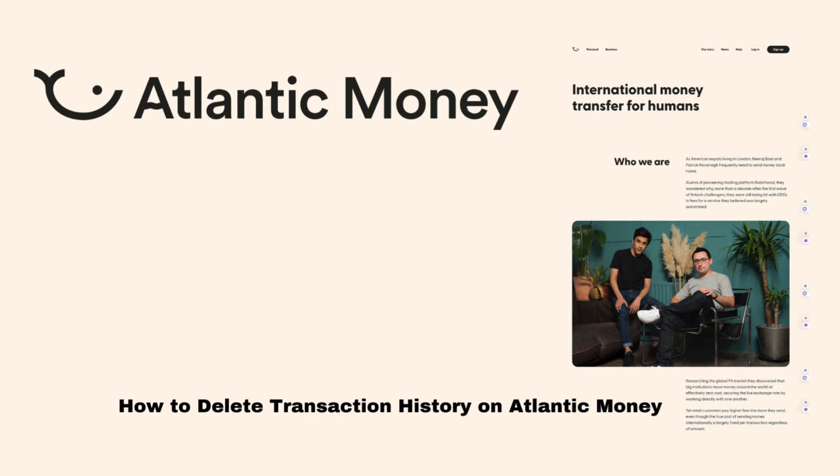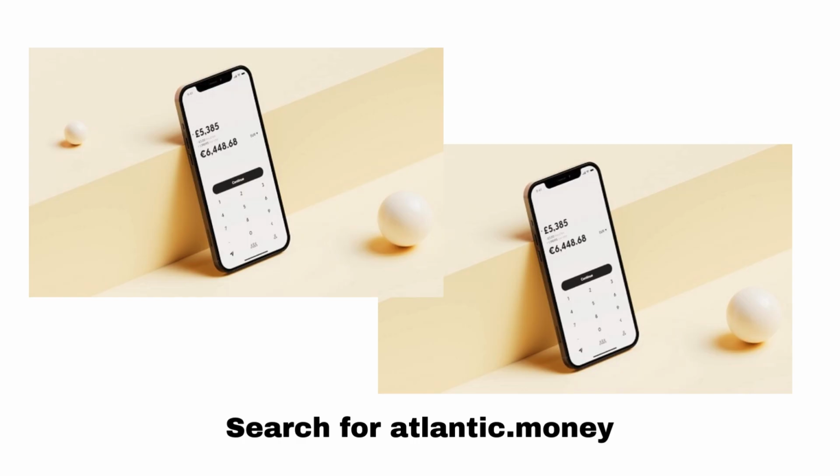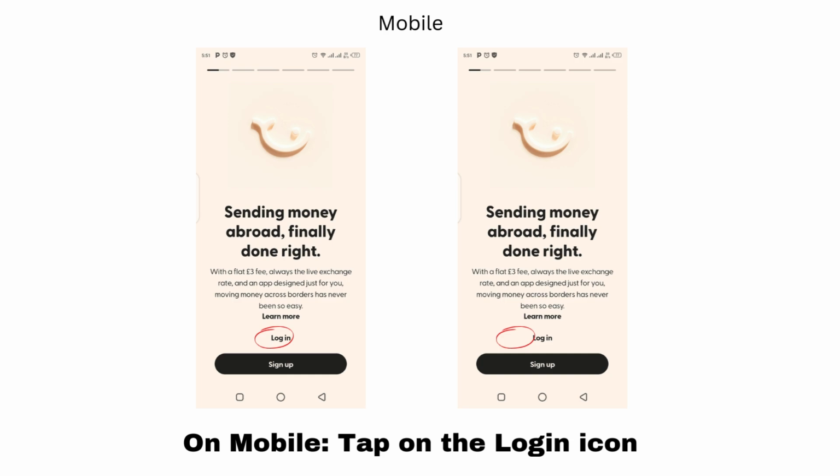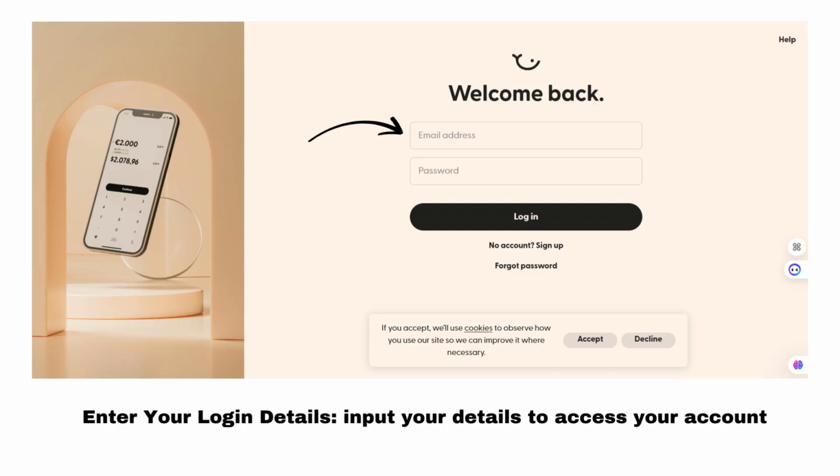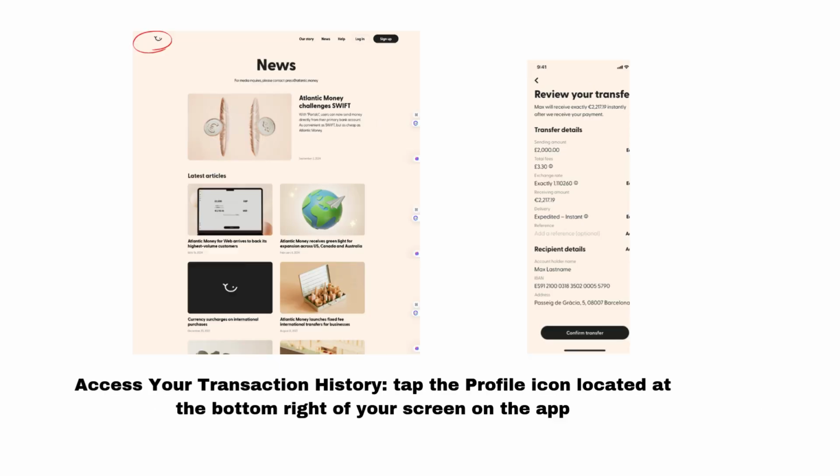How to delete transaction history on Atlantic Money. Search for Atlantic Money. On mobile, tap on the login icon. On desktop, find the login icon at the top right of the homepage. Enter your login details. Input your details to access your account.